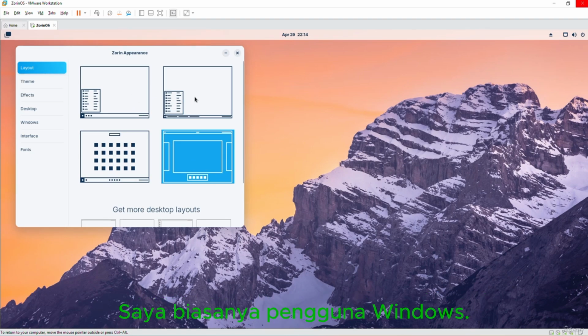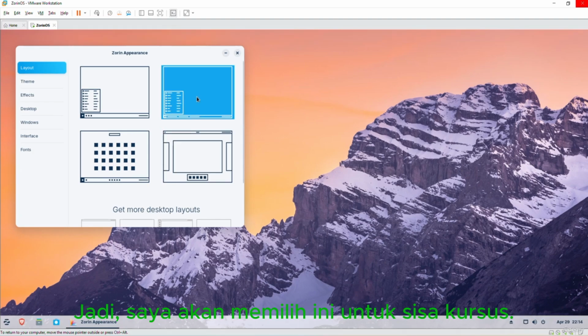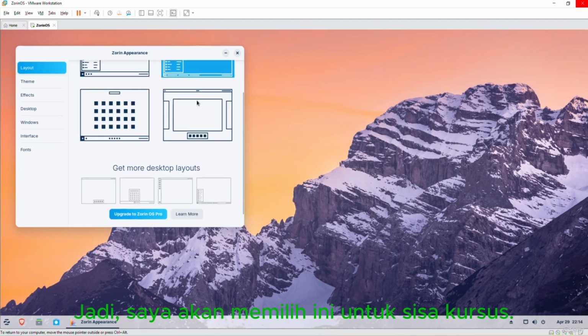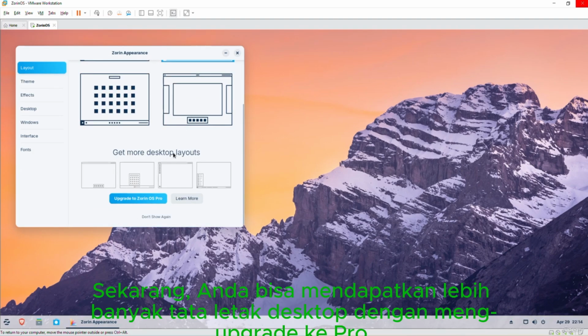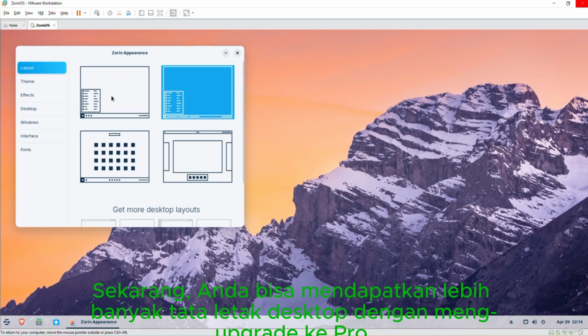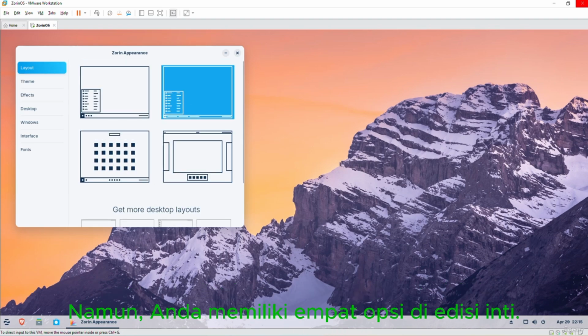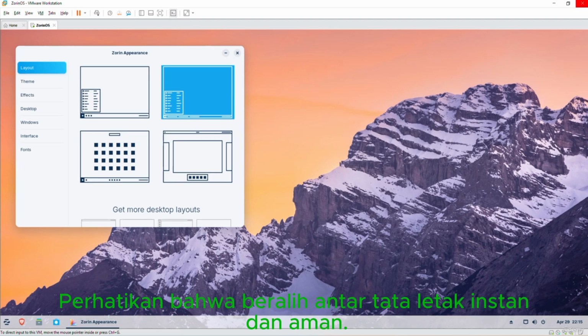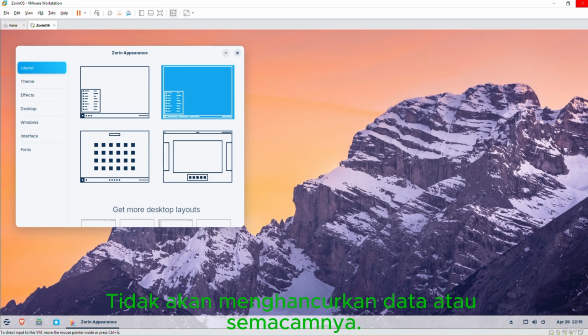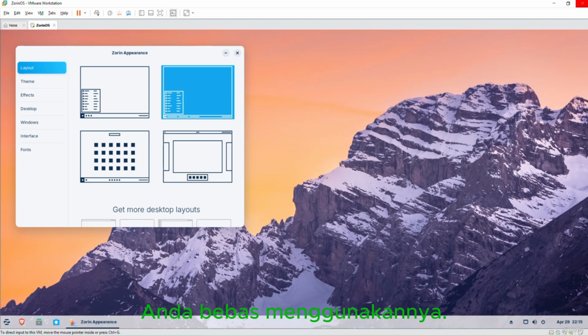Now I'm typically more of a Windows user, so I'm going to go ahead and select this one for the rest of the course. Now you can get more desktop layouts by upgrading to Pro, but you have 4 available in the Core edition. Note that switching between layouts is instant and safe. It's not going to destroy any data or anything like that, so you can feel free to use them.